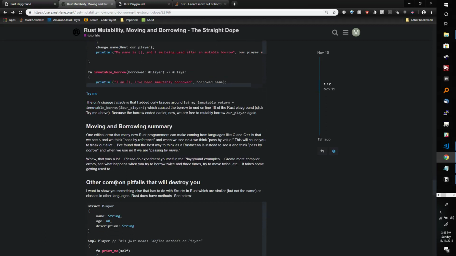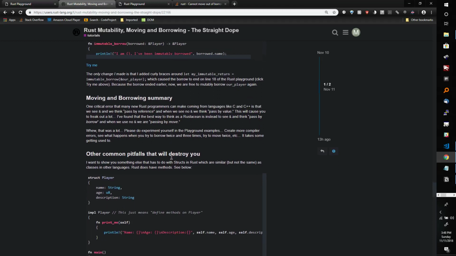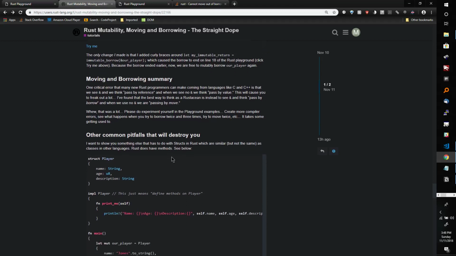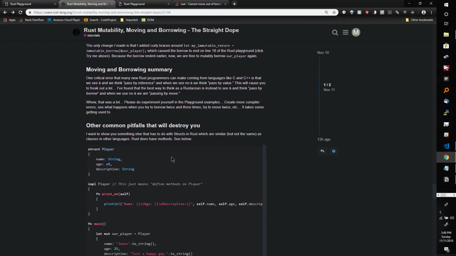So one critical error that many new Rust programmers coming from languages like C and C++ can make is that when we see an ampersand, we think pass by reference, and when we see no ampersand, we think pass by value. So I talked about this earlier. It's easier to think of that as pass by borrow in the case of an ampersand, and pass by move in the case of no ampersand.